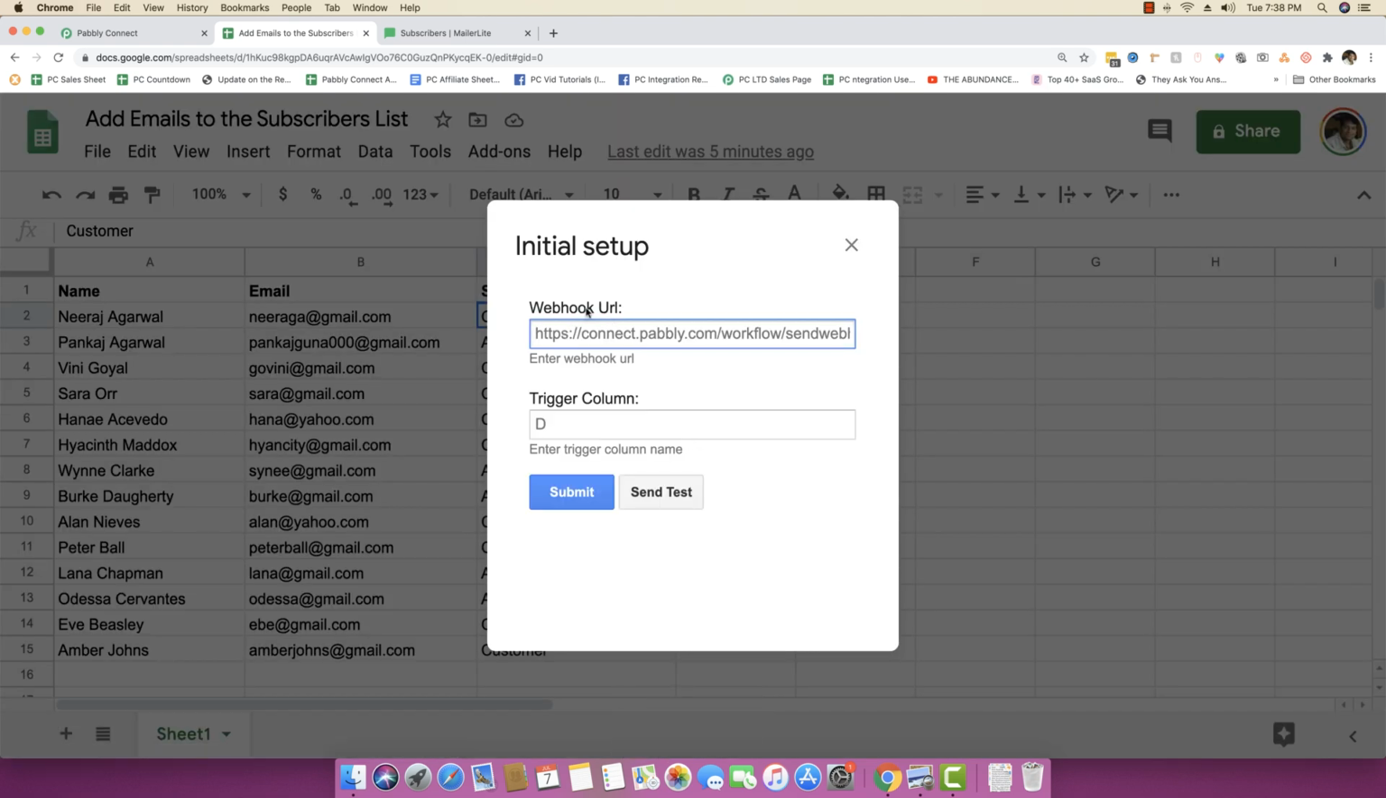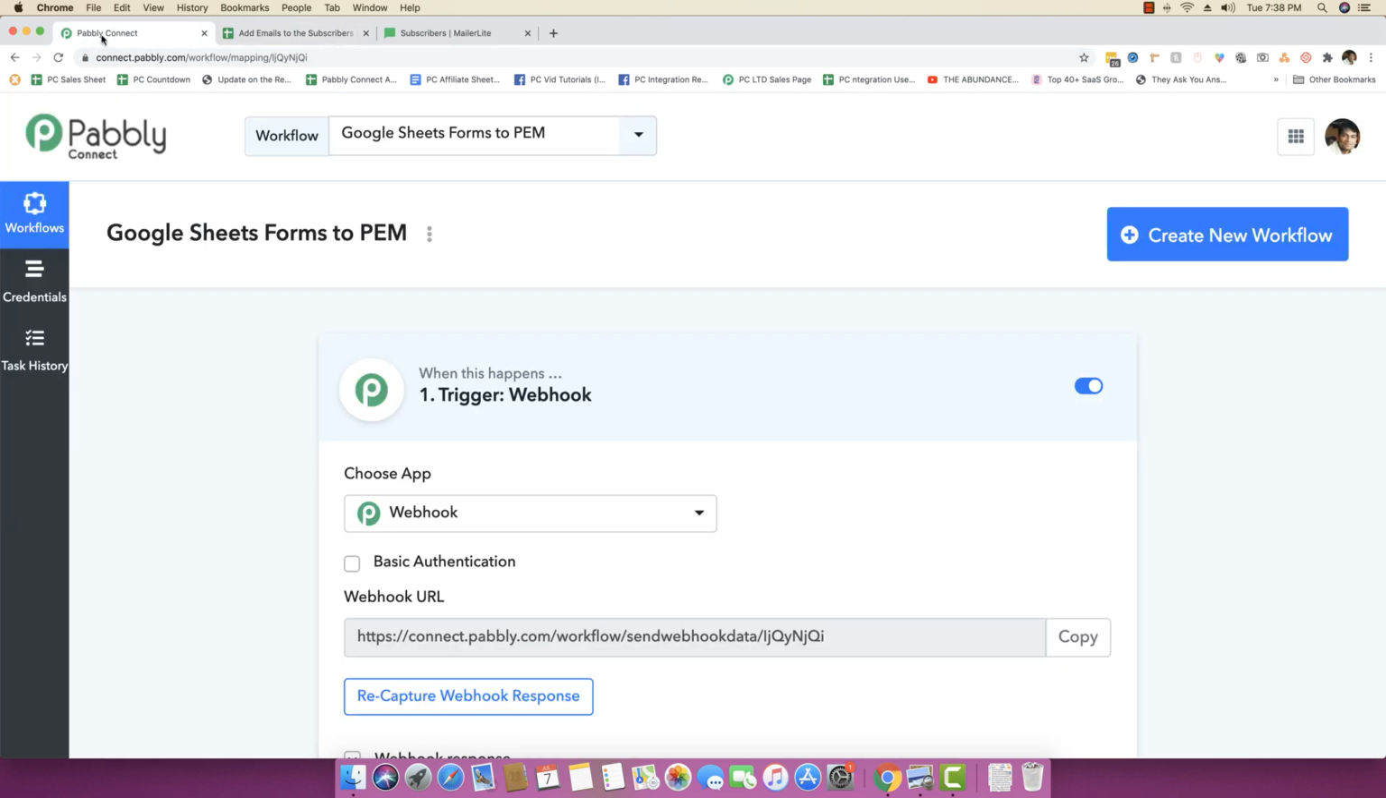The first thing that it asks us for is the webhook URL, and this webhook URL will be supplied from the Pabbly Connect workflow that we will be building after this step. And the second is the trigger column, that is the last column inside your entire row. So in this specific case, the trigger column will be C, and the webhook URL will be something that we will be creating inside Pabbly Connect.